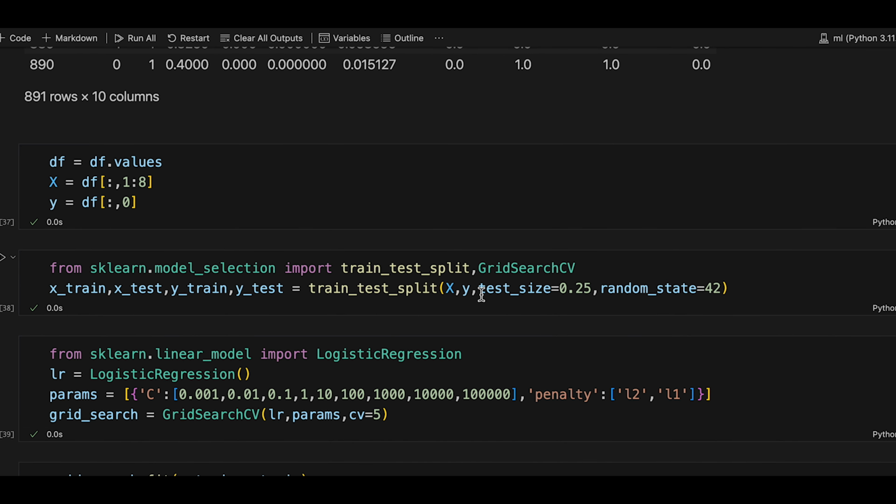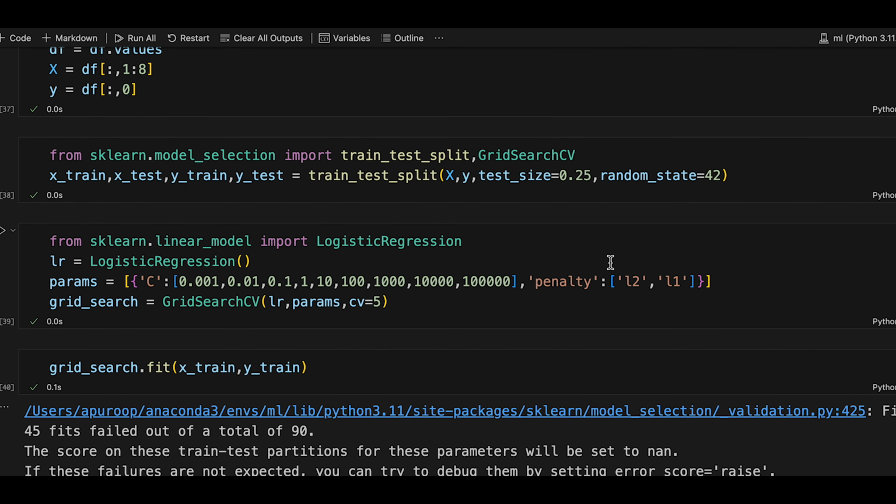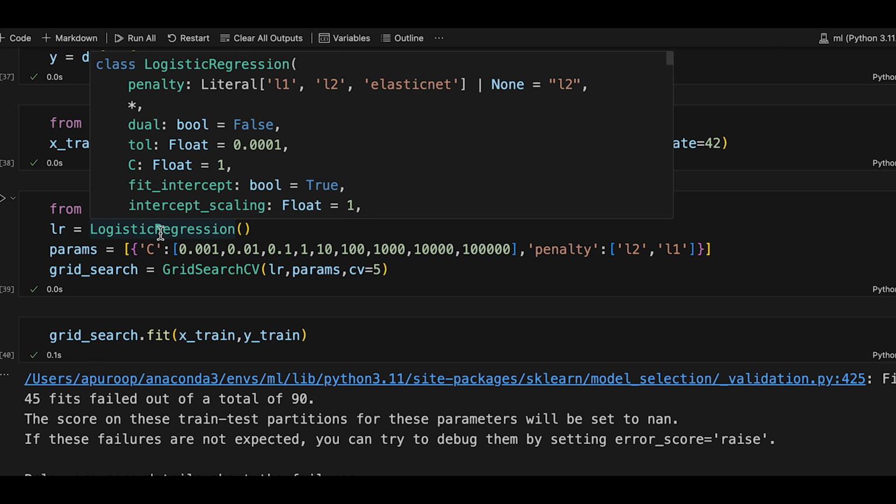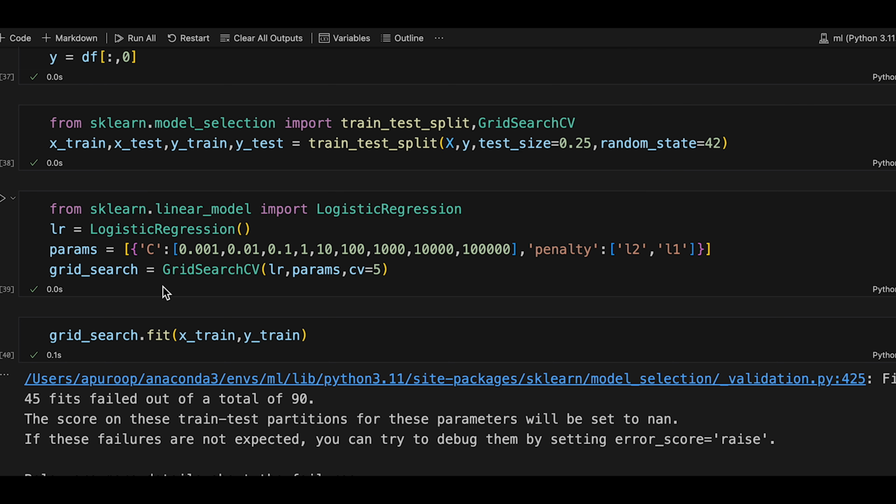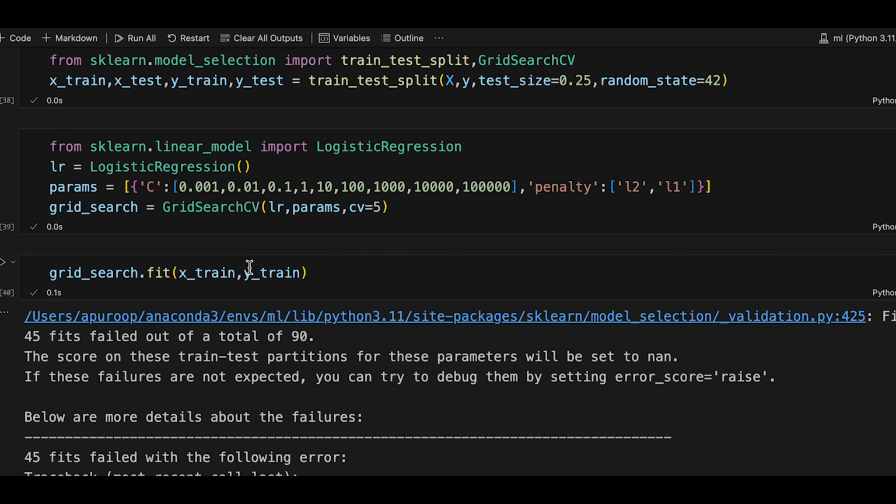This process is the same every time. So we are mentioning testing size to be 0.25, which means 25% of the points will be going into the testing data set, whereas remaining 75% will be going into the training data set. And then finally, we are adjusting the logistic regression. And then we are passing this logistic regression model to grid search CV. We will understand about this in the next video. But for now, just think that we are simply applying logistic regression, and then we are fitting on the training data that we are having.